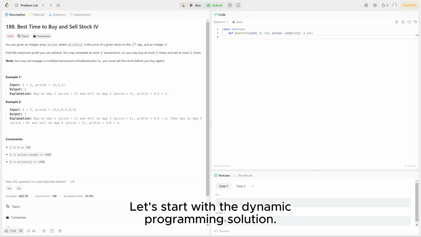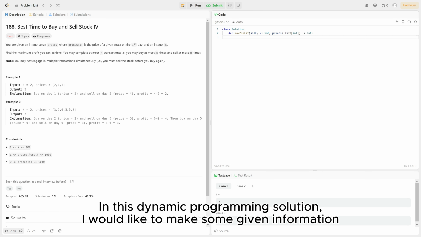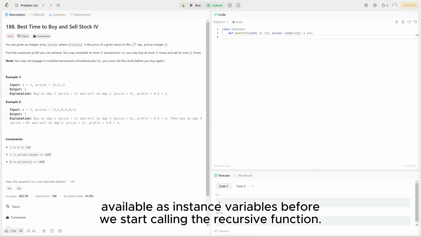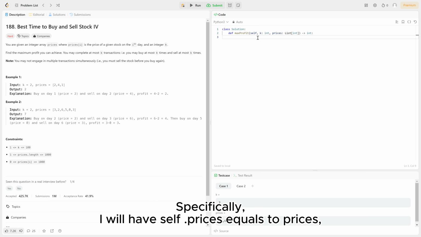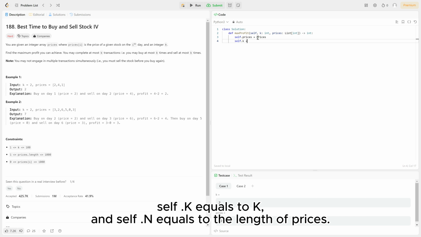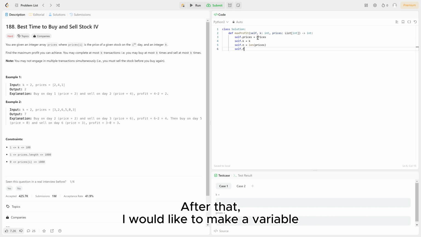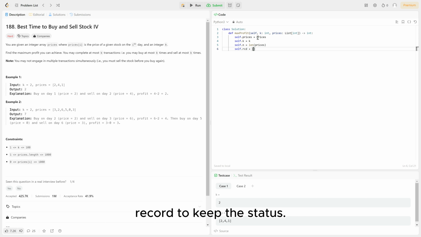Let's start with the dynamic program solution. In this dynamic program solution, I would like to make some given information available as instance variables before we start calling the recursive function. Specifically, I will have self.prices equals prices, self.k equals k, and self.length equals length of prices. After that, I would like to make a variable record to keep the status.